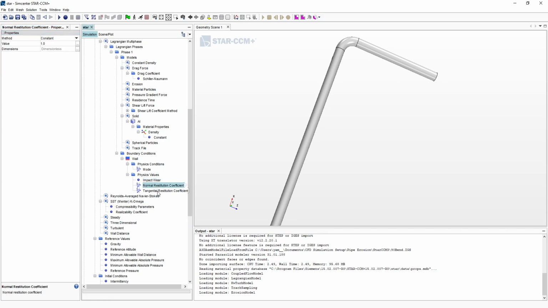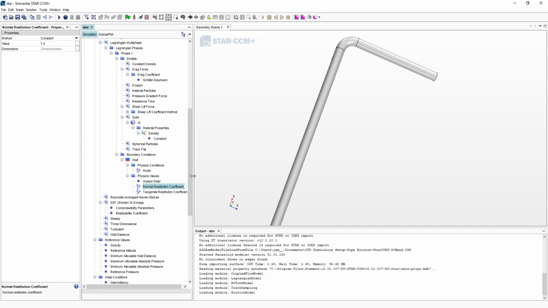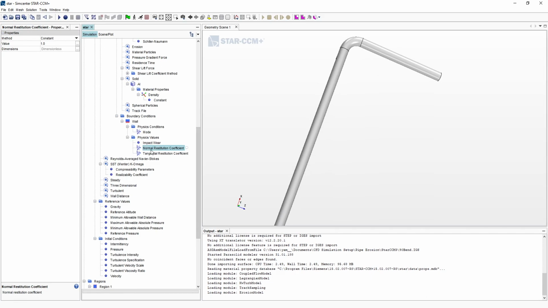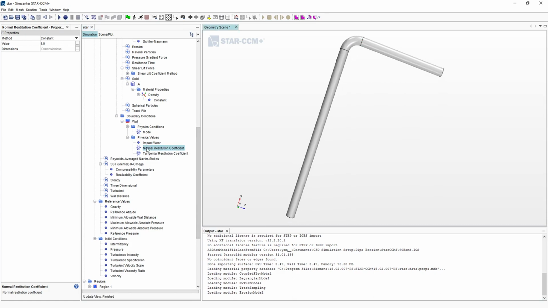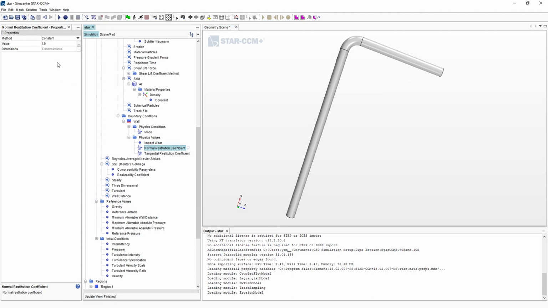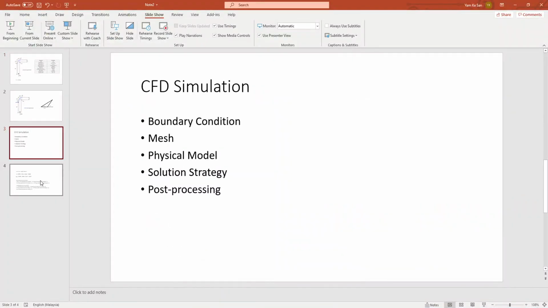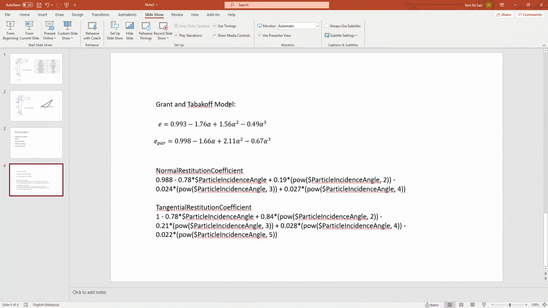And here are the coefficients, the tangential and normal coefficients for your rebound model. In this case, we have to key in manually the rebound model. We will use a Grant and Tabakoff model. So Grant and Tabakoff model for your rebound.